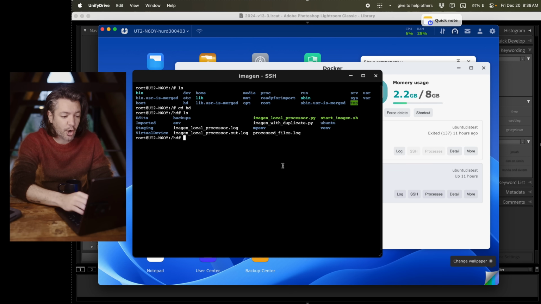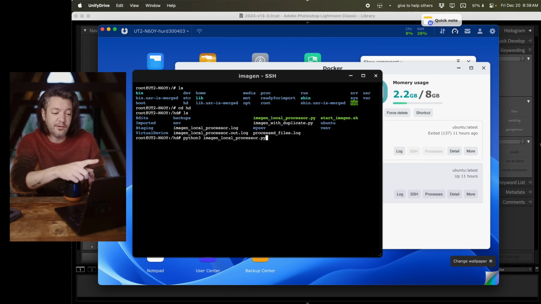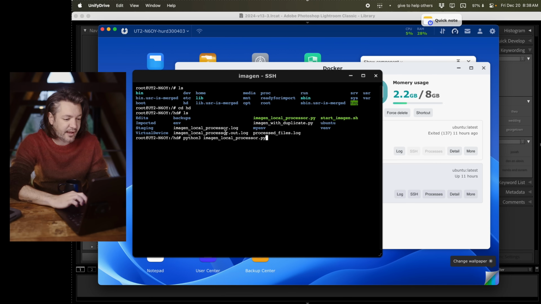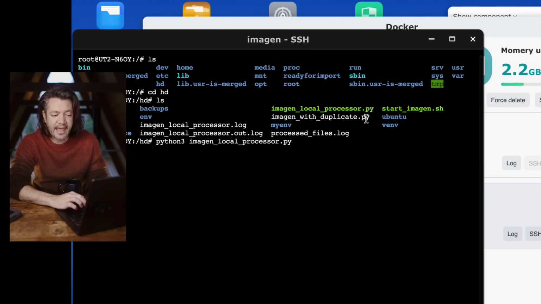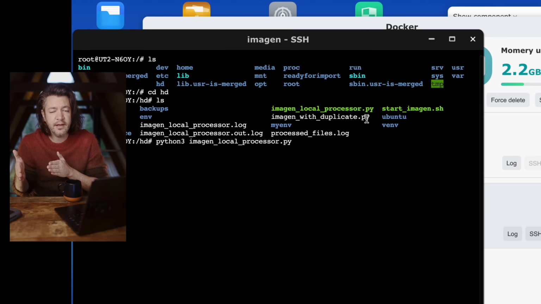and I'm going to go ahead and do just a test run before we open the code. So it's just Python 3, imagine local processor PY. Now, you might be looking at some of the other things in this folder, and I am working on a secondary version of the code that will actually do duplicate detection.